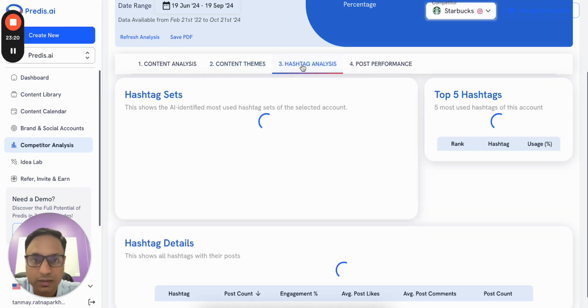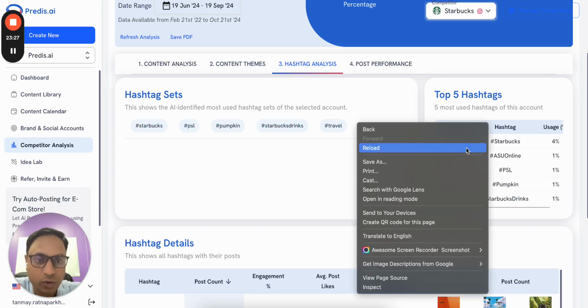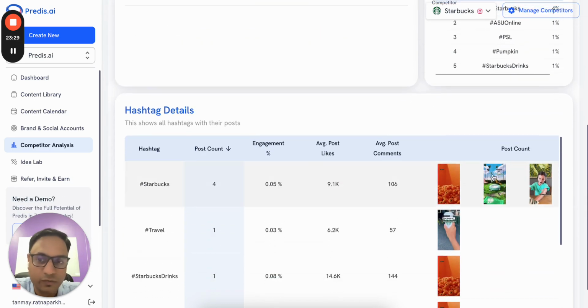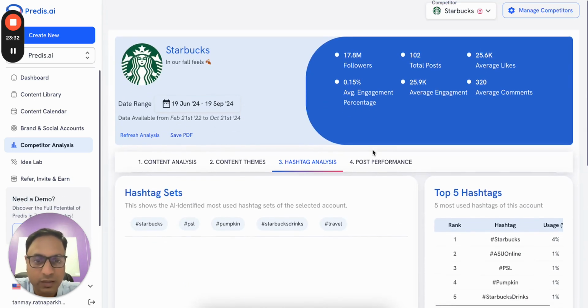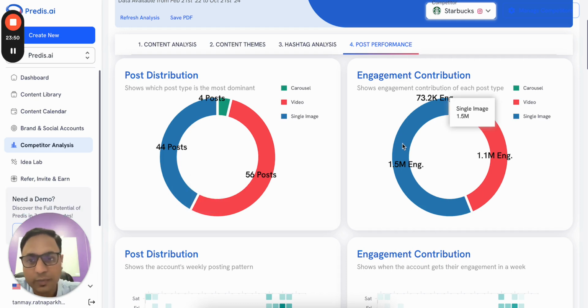Third is hashtag analysis. Within hashtags, we try and figure out what are the different hashtag sets which Starbucks uses. We also tell you which are the top 5 used hashtags and what are the details of the hashtags. Then comes the post performance. This is basically a very statistical analysis kind of section which tells me how my post distribution looks. So Starbucks either posts videos or single images. They post very few carousels. Surprisingly, single images generate more engagement for them than videos.